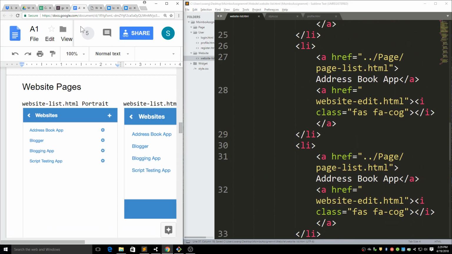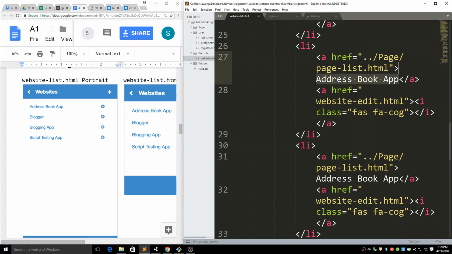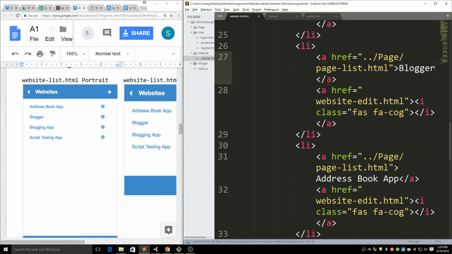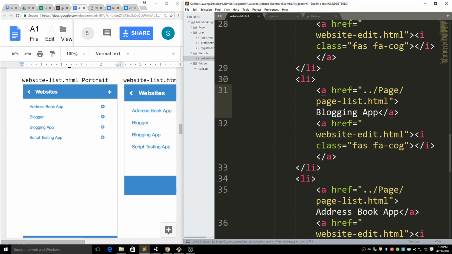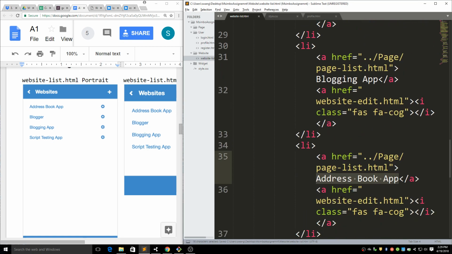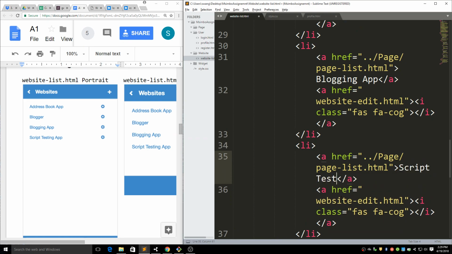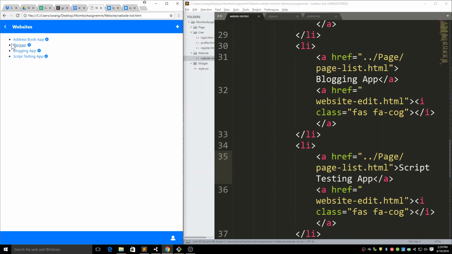Change the content of it. The second one, change the content into bio or blogger. The third one, change it to blogging app. It's going to be different websites. We have a lot of websites under this user. Script testing app. Okay, we have 4 right now. Let's style them.